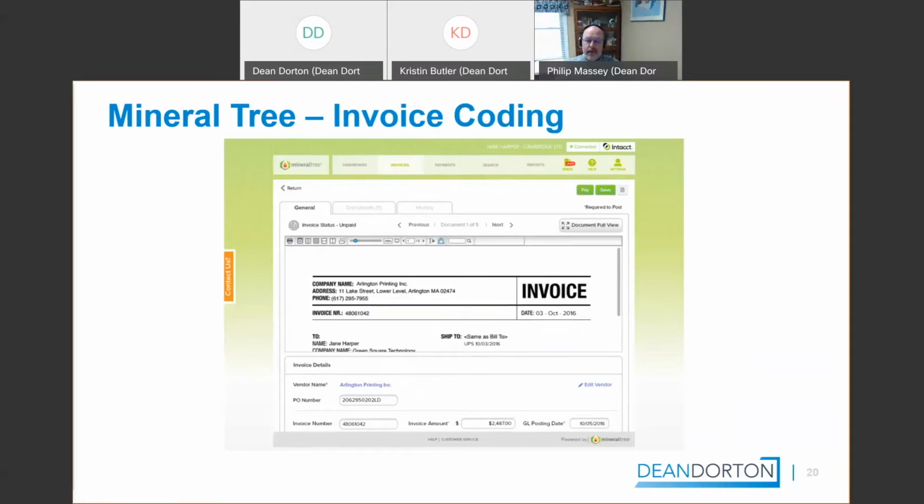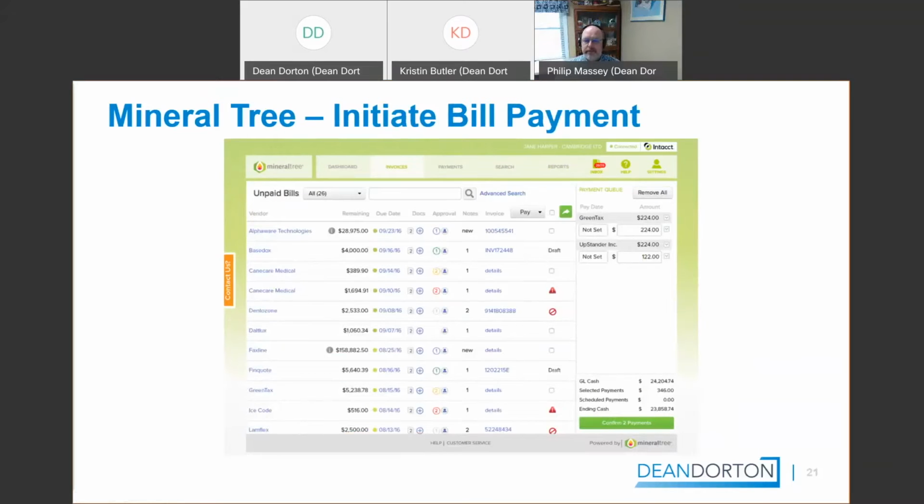Here's a couple of screenshots of Mineral Tree. So you can see on the top portion of this, you've got your invoice, and then the bottom portion is where the coding takes place. So it's a pretty friendly environment that you're looking at with this. You've got a dashboard, you've got tabs at the top. It's a pretty user-friendly environment.